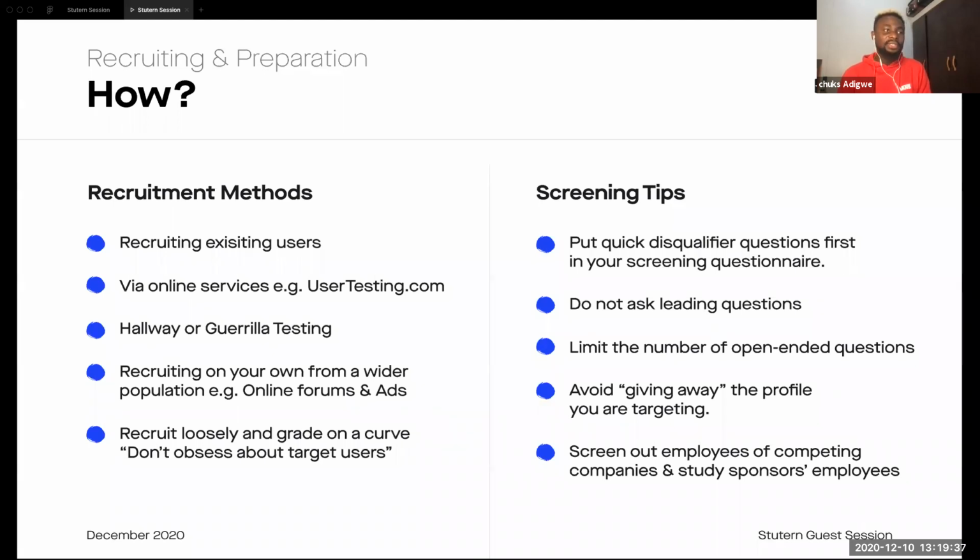Like I said, avoid giving away the profile you're targeting. The last one is to screen out employees of competing companies and the study sponsor's employees. So this is very critical, right? To be honest, I remember when I started out doing usability testing, that was my first banking job. I didn't know a lot about this and I didn't think about this. Just thinking about it now, it's really important.